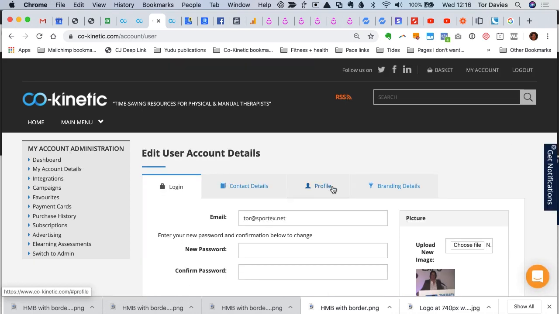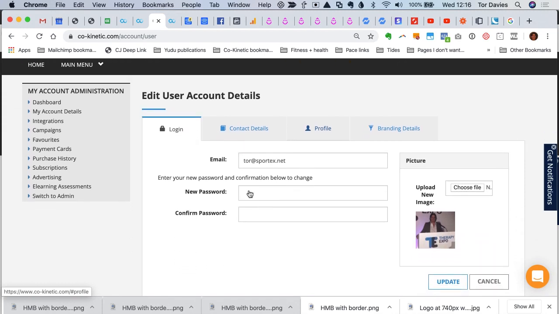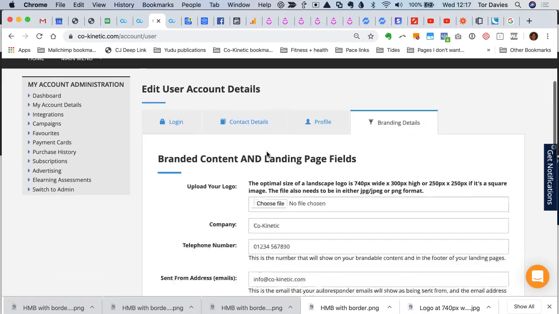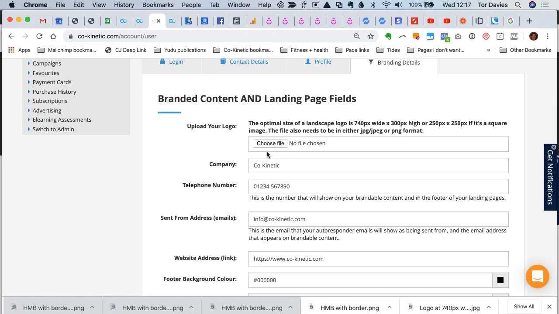And you'll see there are 4 tabs under here. This is where you can change your email address, create new passwords, and change your postal address for the journal by clicking on that tab. And we are going to go to the Branding Details tab for now because that's what's relevant to us.